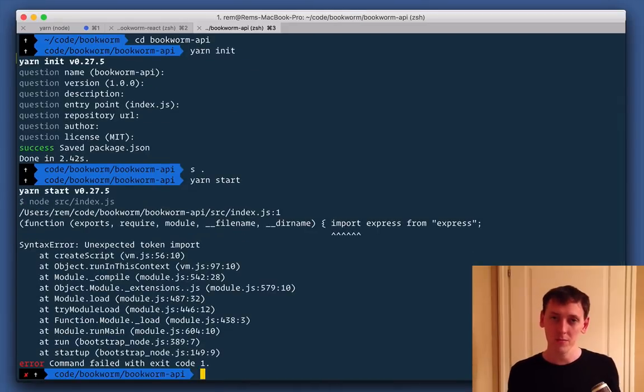Bam. We get an error, because Node can't handle imports. It uses the require, the CommonJS pattern. But we want to do this. Babel to the rescue, or Babel. I don't know how to pronounce it, really, like GIF and GIF. I actually pronounce GIF and Babel, so yeah.